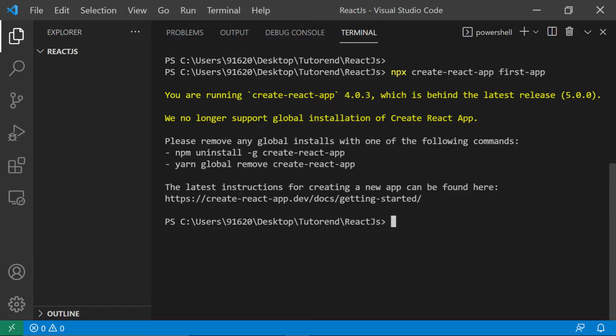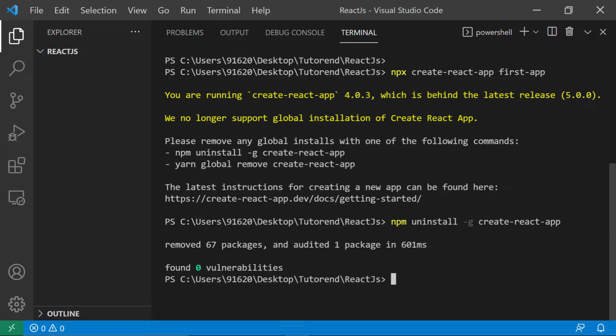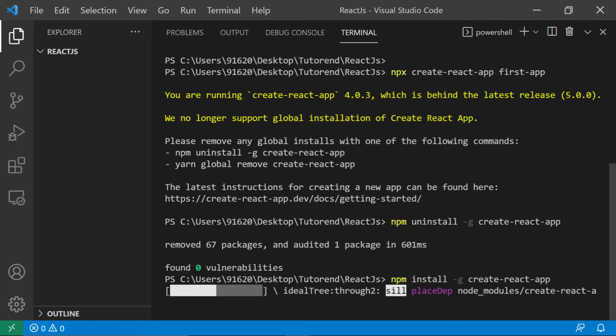So I tried to find the solutions, and as stated in the problem, it is said that you have to uninstall the global installation of create-react-app. So I did that. And after uninstalling, I reinstalled create-react-app globally and it worked for me. But guys, as stated in the website, you don't have to install it globally. But I tried that and I was not able to create a React app.